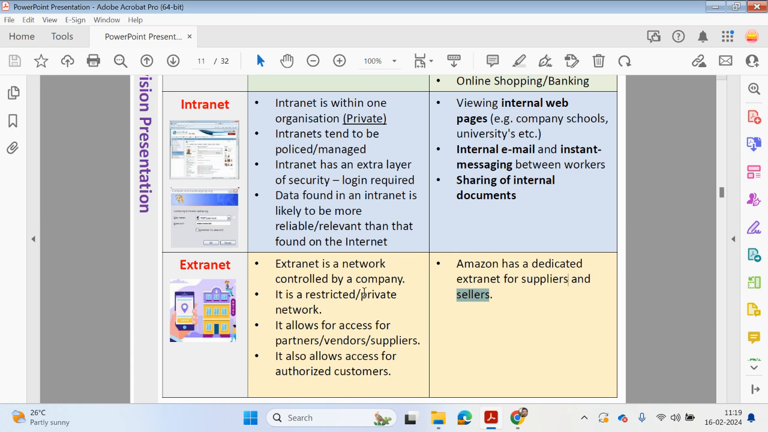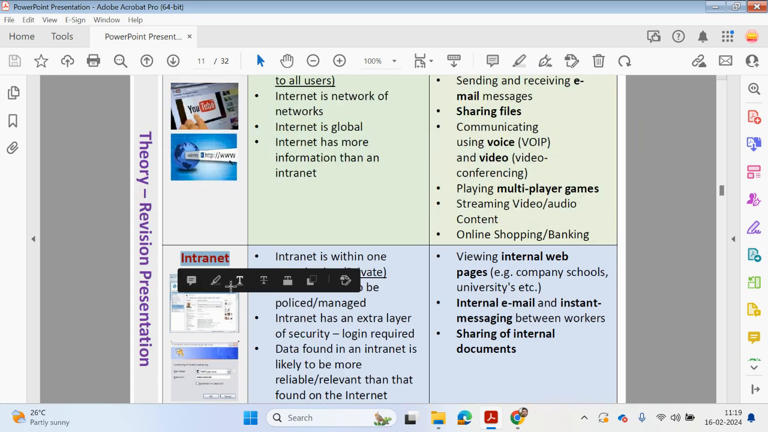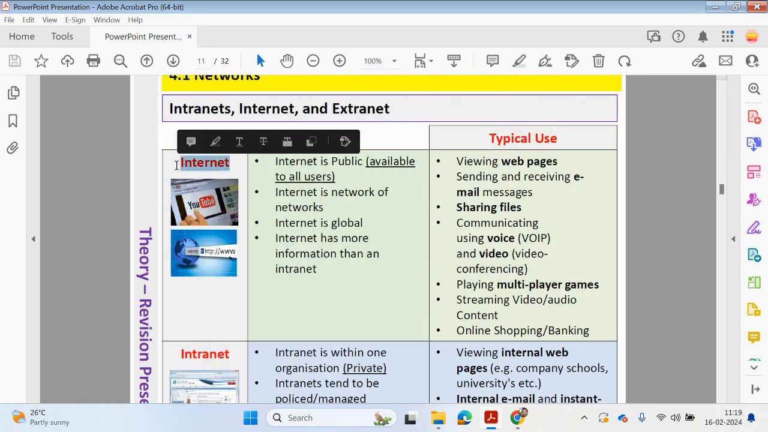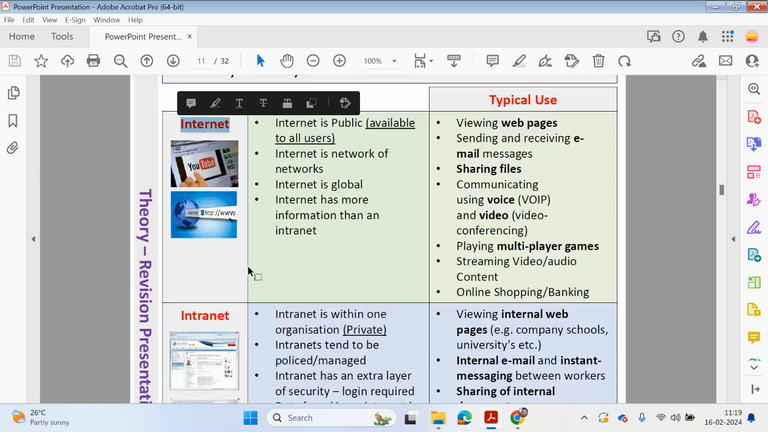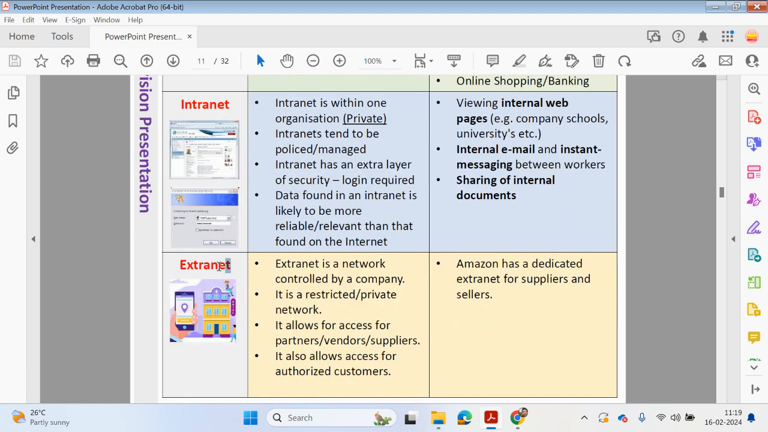Okay, I think that's fine. So both of these are private and restricted, extranet and intranet. Internet is public and global, so it's global and available to all users online. The extranet could be an extension of the intranet.